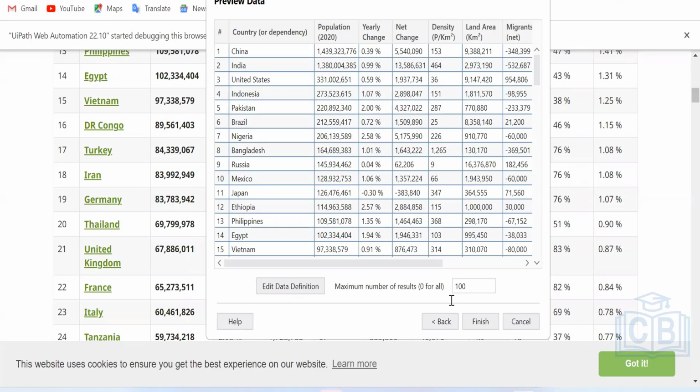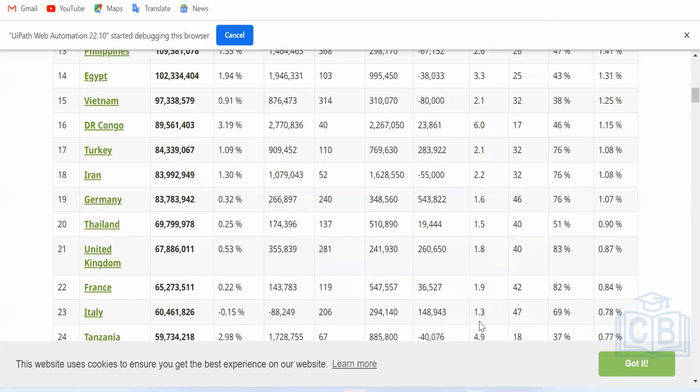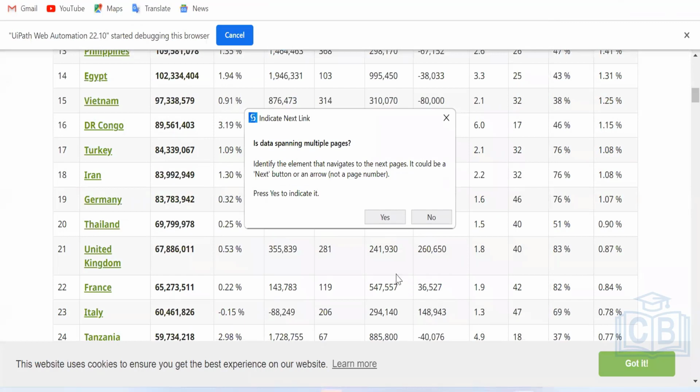Now can you see the whole table? The default maximum number of rows is 100, but you can change it. You can give a maximum of 400 rows also, nothing wrong in that. Once you select the number of rows, click finish. Now it is asking the next question, Ajit. Is the data spanning multiple pages?